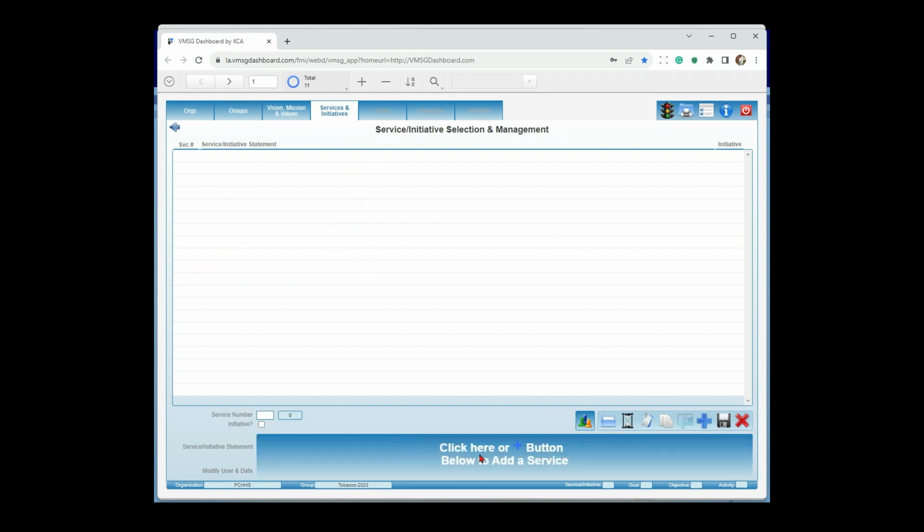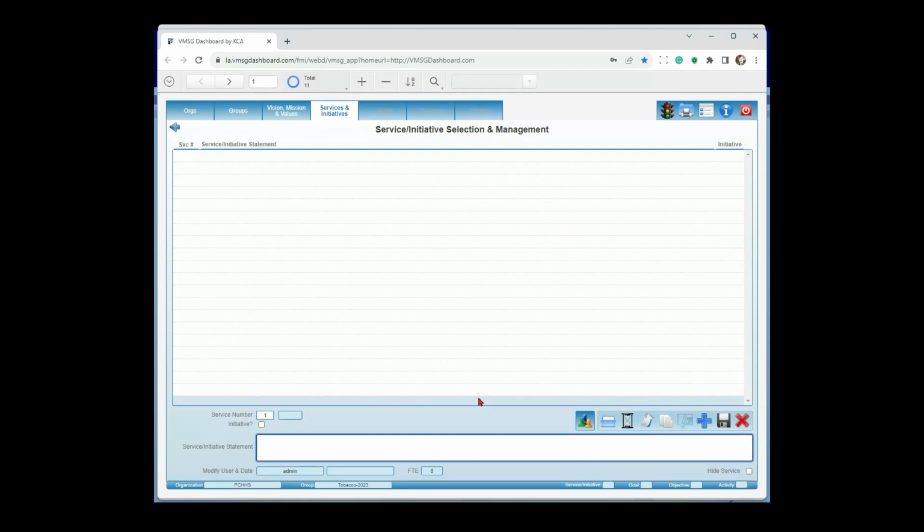So I'm going to go down here. I can either click on this big block that blocks me from entering anything, or I can click on the plus button. It's exactly identical. So I'm going to click on that. I'm going to hit Control V as in Victor on my keyboard to paste it in there. Now, we also have the option at this point to make it an initiative versus the service. So unchecked is a service, checked is an initiative.